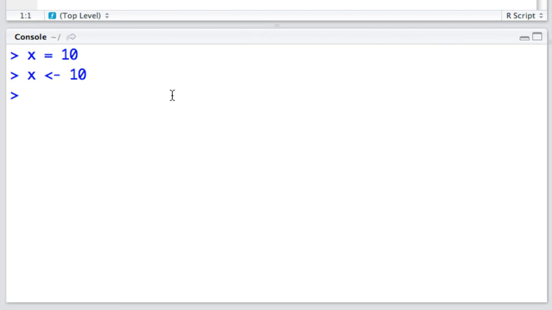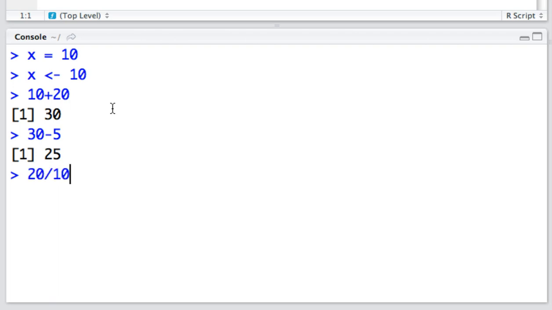Now within the R console, we can do several different manipulations to these variables and to different values. So for example, if we want to do simple arithmetic operations like 10 plus 20, we get answers like 30. So doing this is very simple. We can do addition, subtraction, division, and multiplication. All the basics of arithmetic.